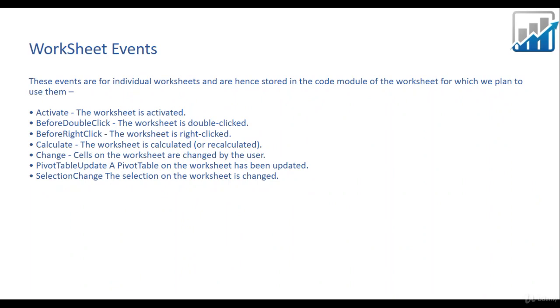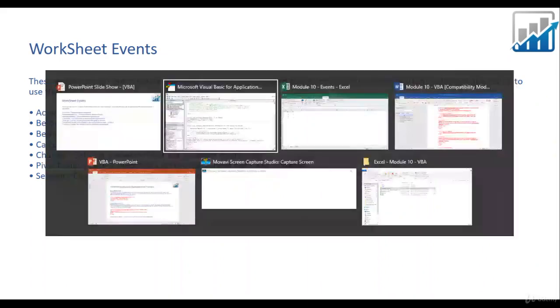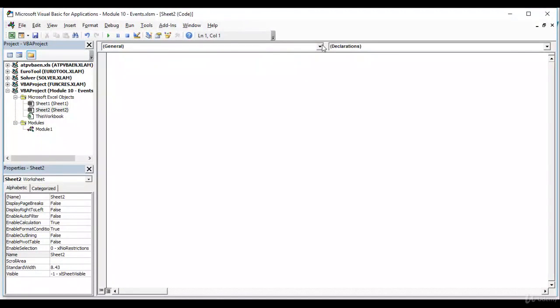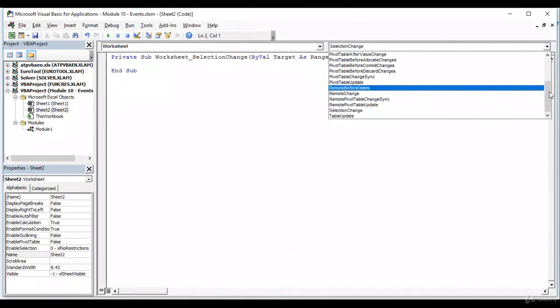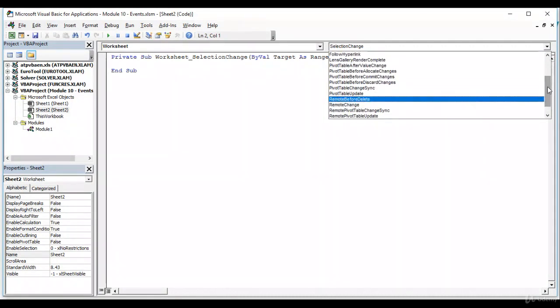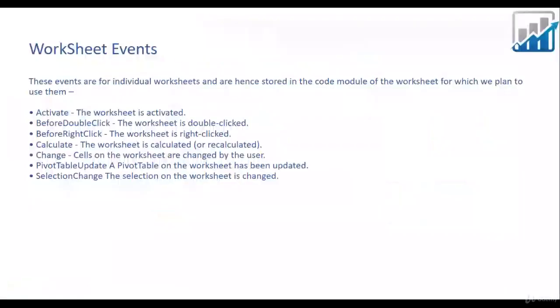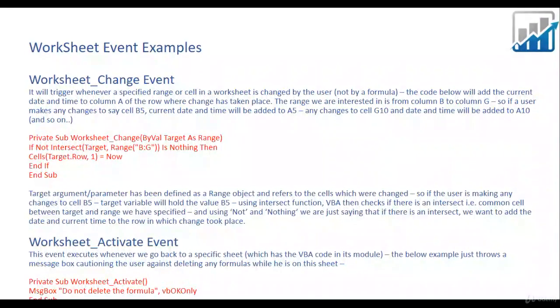To look at the different types of worksheet events, go to the VB editor. Let's go to sheet 2. So I've got my worksheet over here, and over here I've got these different events which I can use. Let's go back to my deck. So over here I look at a couple of examples. One is worksheet change. So whenever there is any change which happens to the worksheet, this event will trigger. And the other one is whenever a particular worksheet is activated, this event will trigger.